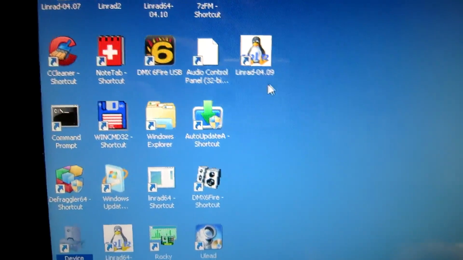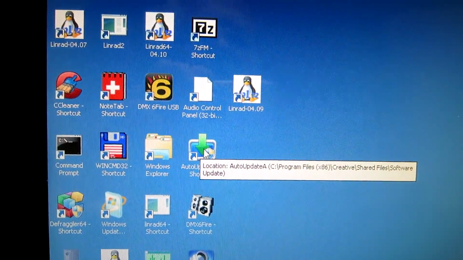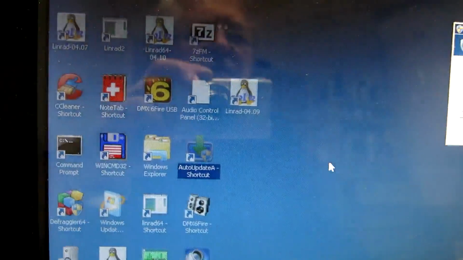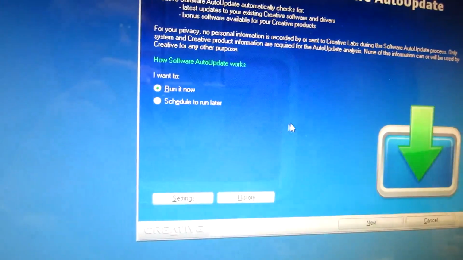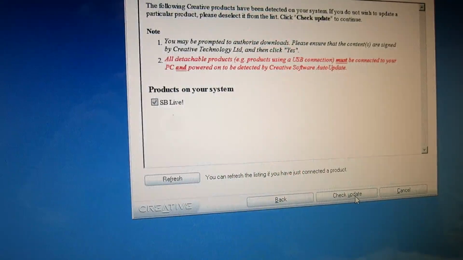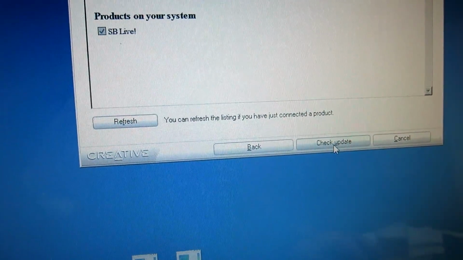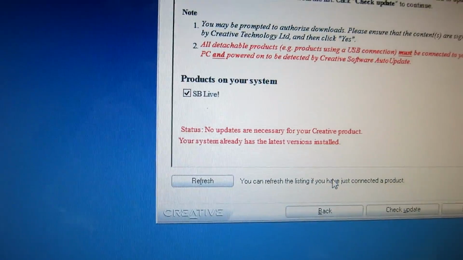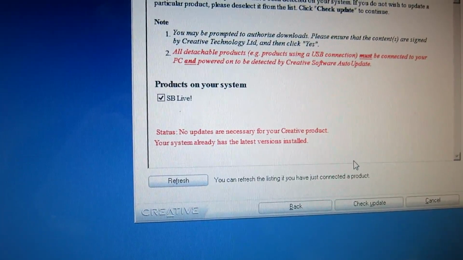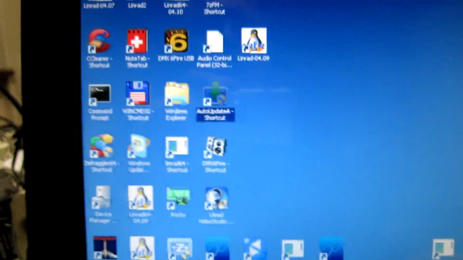I have now put a Sound Blaster Live on the PCI bus, and I run the auto update from Creative. And it finds this product, SB Live, and I click check update, and it goes fairly quickly. Your system already has the latest versions installed. That should be good, but it isn't.